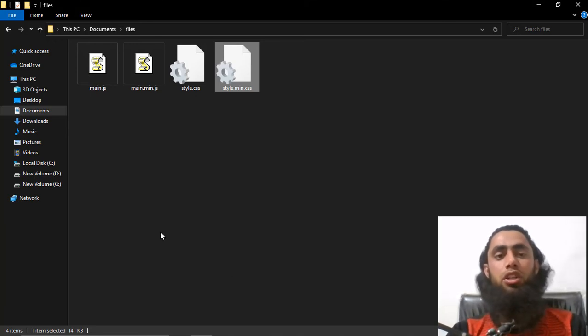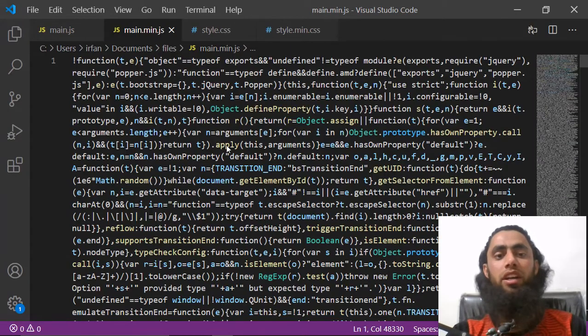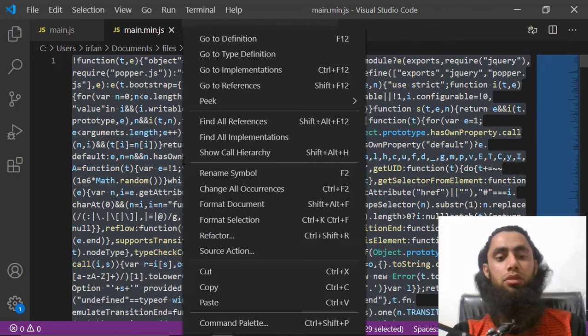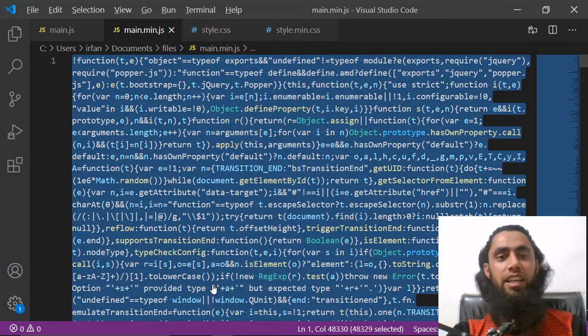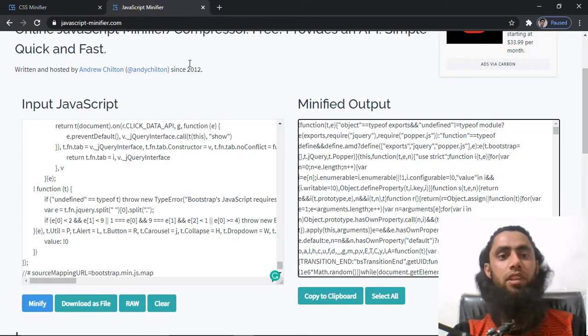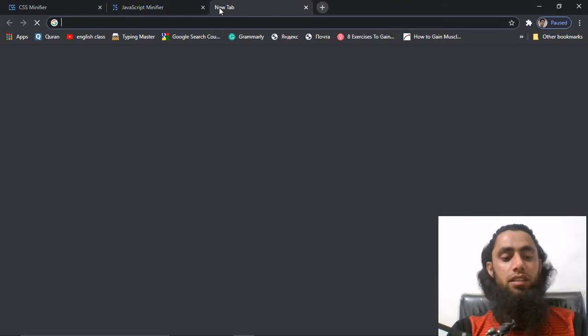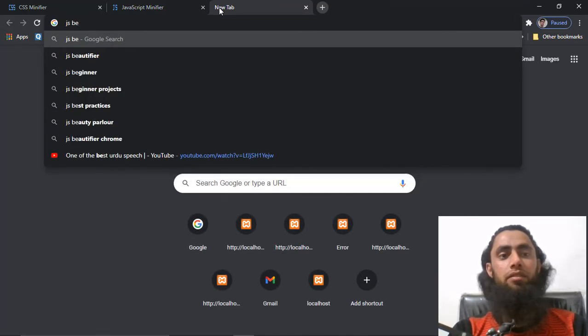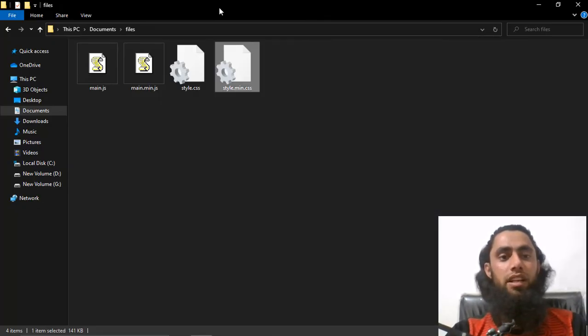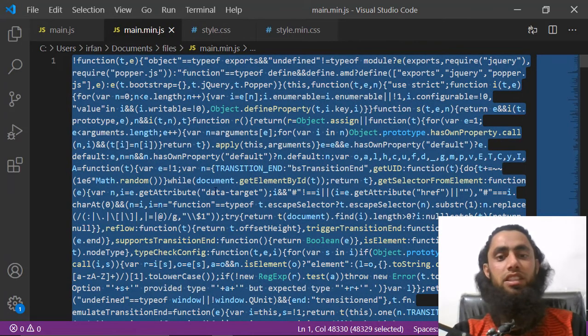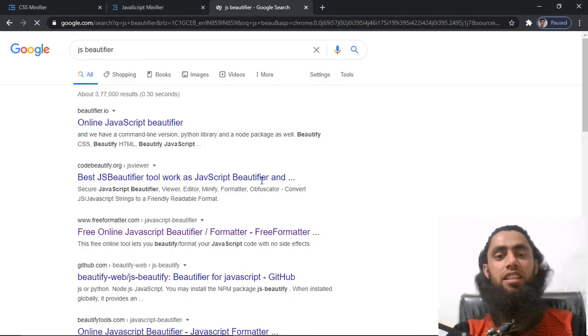For example, you have a minified file, and you already know that we have this type of code. If you are interested in beautifying it, how will you do that? You should again copy this whole bunch of code. So for example, I just copied it, and then I need to go to the JS beautifier.